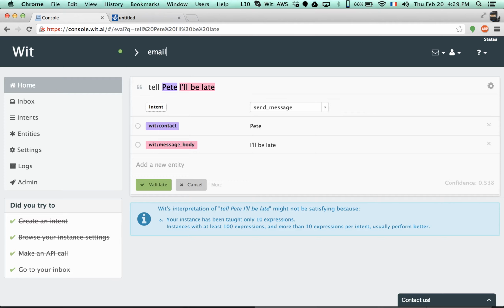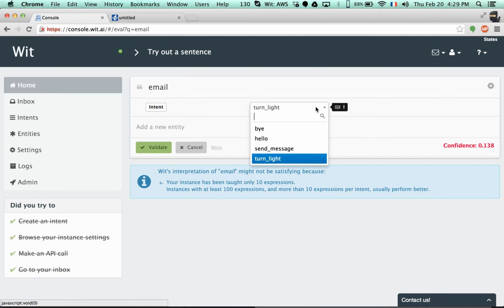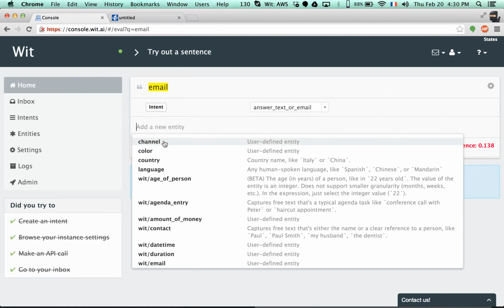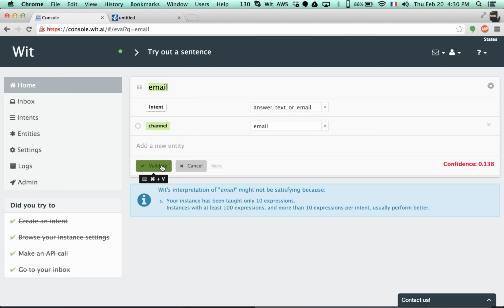So what I will do is create an intent whose role is to capture answers. So let's try email. I'll create my answer text or email intent. Let's be very explicit. And to know that it's the email answer, I'm going to use the channel entity. So let's say channel would be email, right? Okay, so if somebody says email, I will capture the answer and fill the right entity with email.